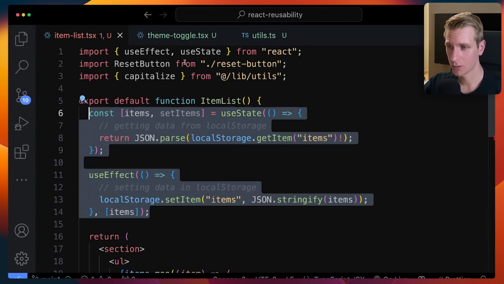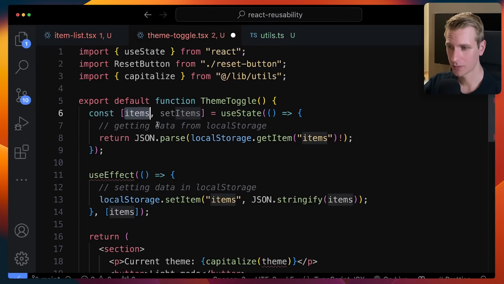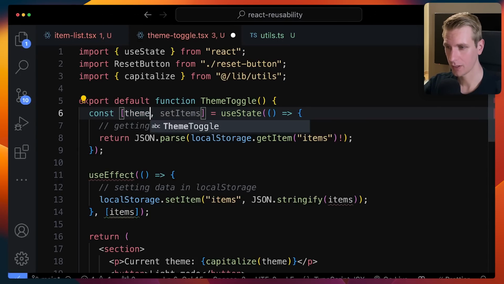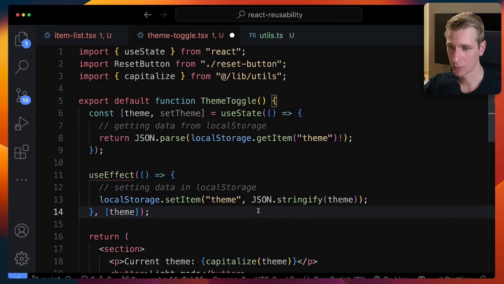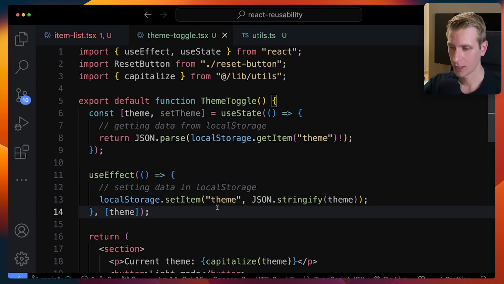So what you could do is you could copy and paste that, right? So here you could copy and paste all of that, and then of course we wouldn't have items. I would have a theme here, set the theme, right? So I would replace everything here with theme, and let me import useEffect here. So now I'm doing the same for the theme as well.